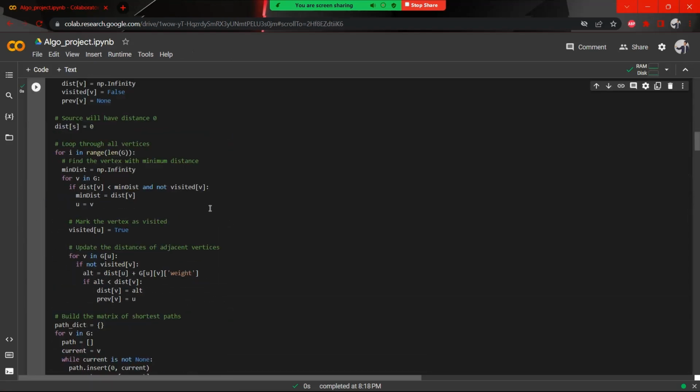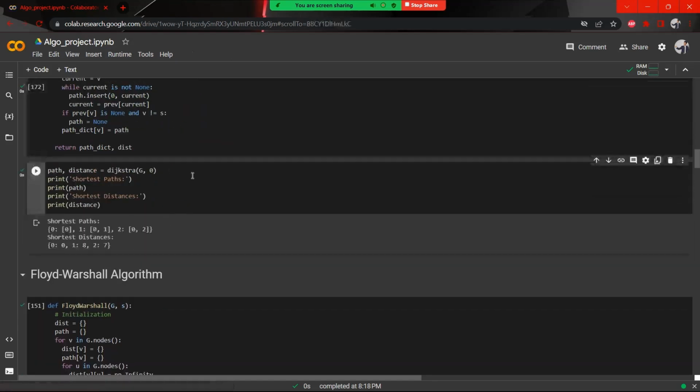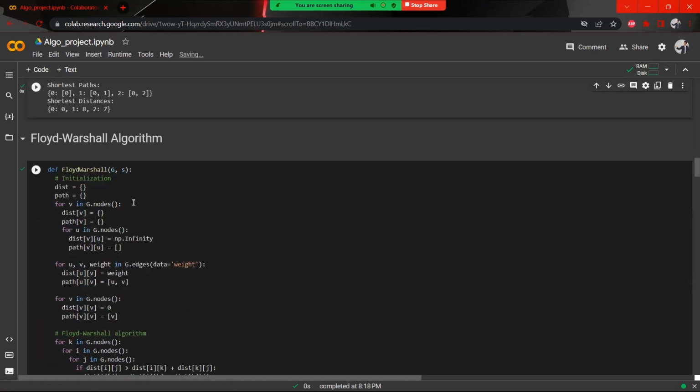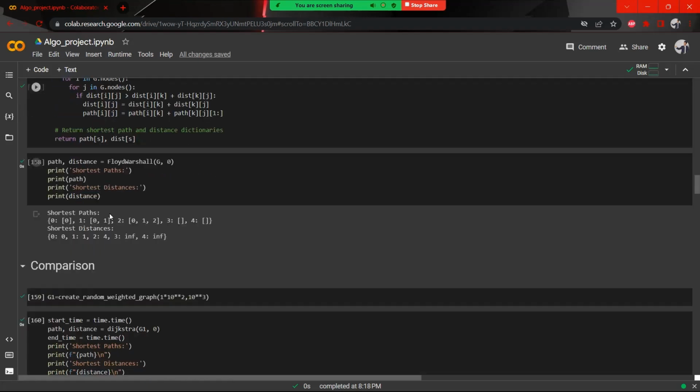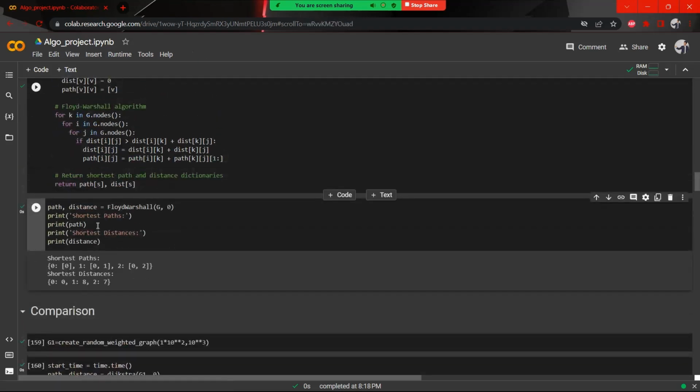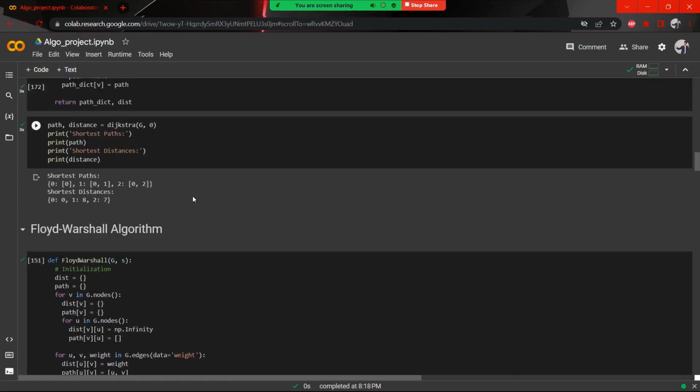So going to run the algorithms now. We see that, yes, the shortest path has been calculated by Dijkstra, as well as the shortest path. Same goes for the Floyd-Warshall.